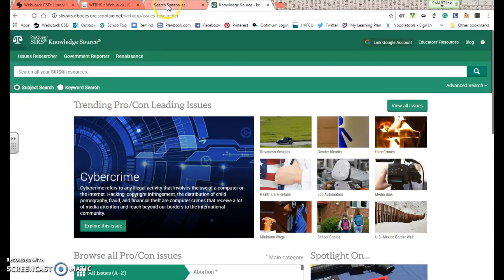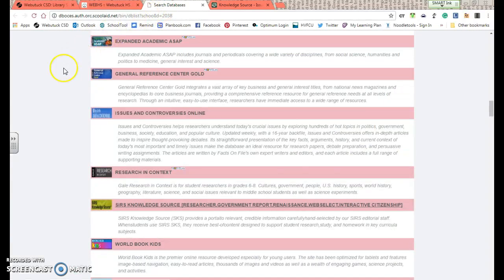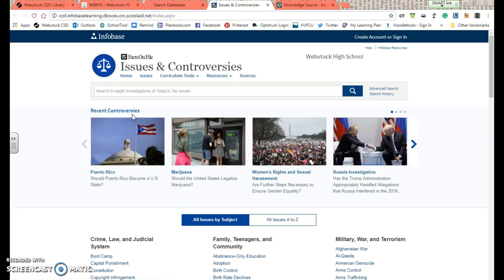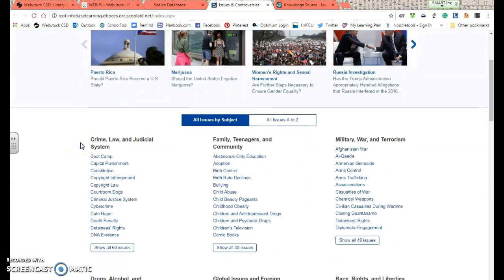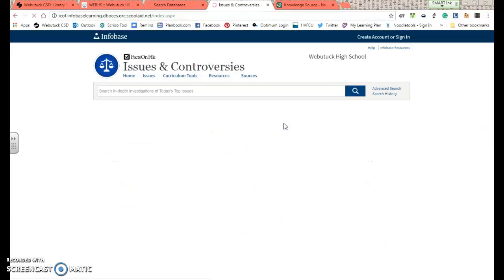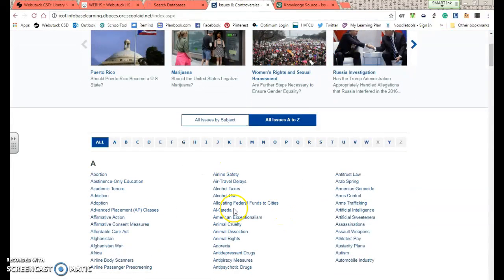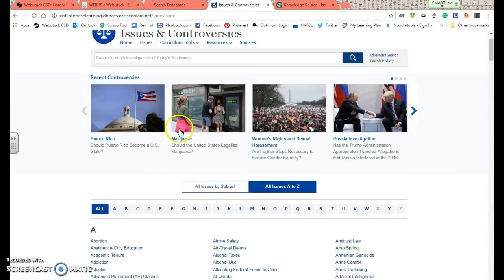Okay, go back. The second one that we talked about was the Issues and Controversies, which is 2 above that. Let me show you what that looks like so you remember that database. Okay, and again, remember that the issues are first shown by subject, and then if you want to just see the A through Z link, you click on the A through Z and it'll show you alphabetically. Let me go back.